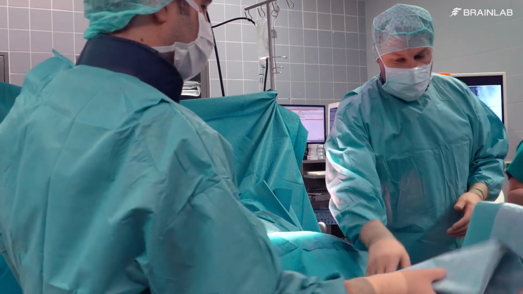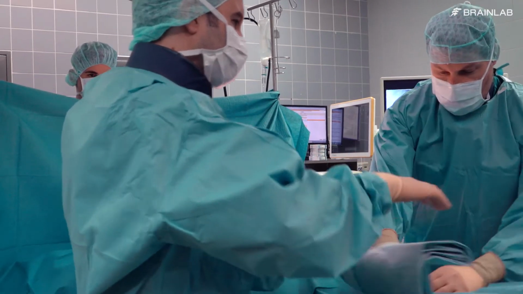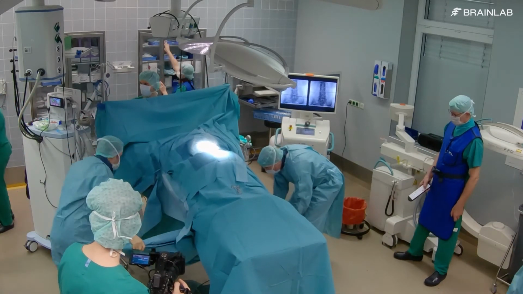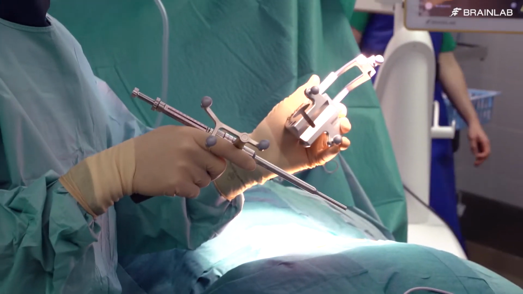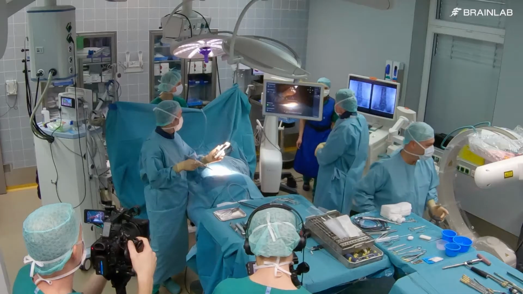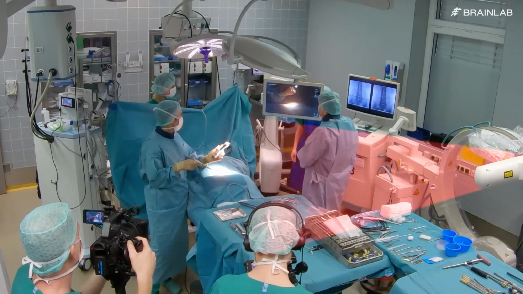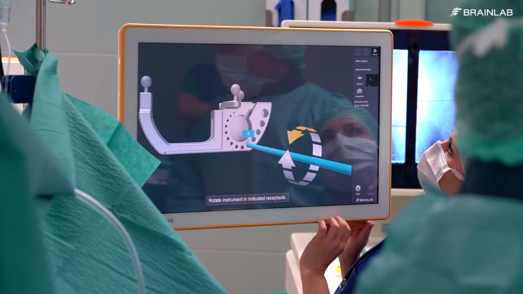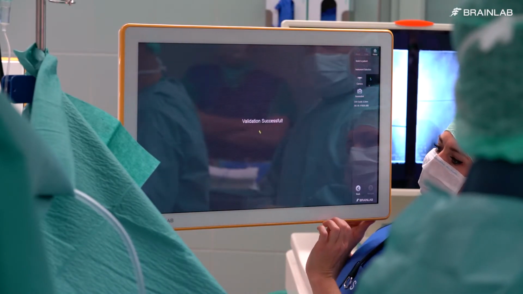Drapes are wrapped tightly under the operating table and around the patient to allow the use of the C-arm without compromising sterility. By pointing the calibration matrix and a drill guide in the direction of the infrared camera, the instrument application starts automatically. Calibration is then performed by inserting the drill guide.